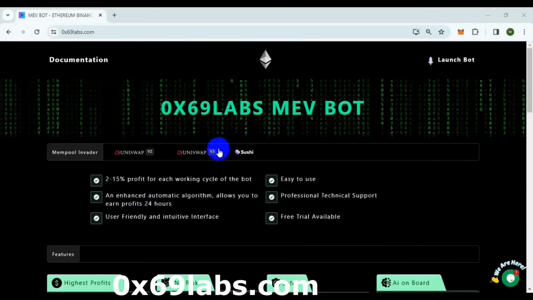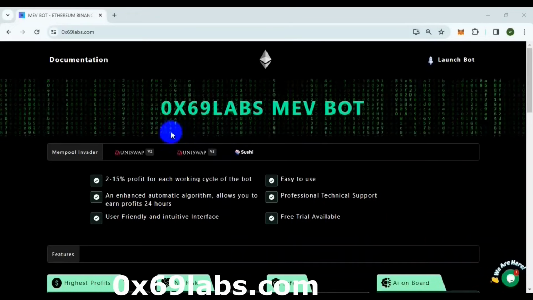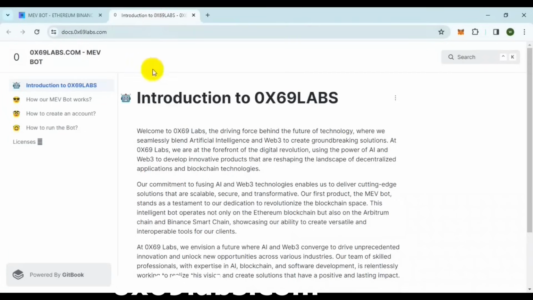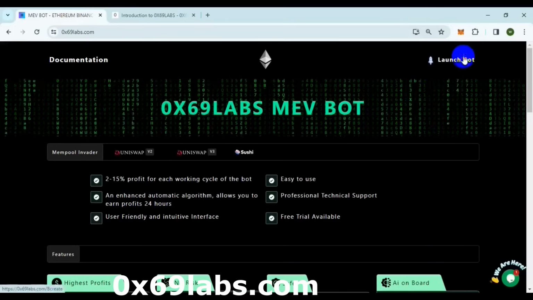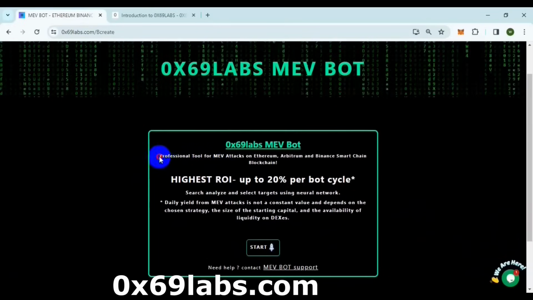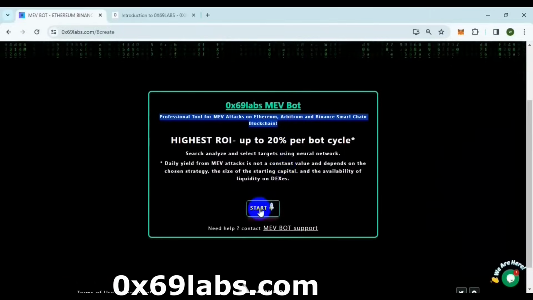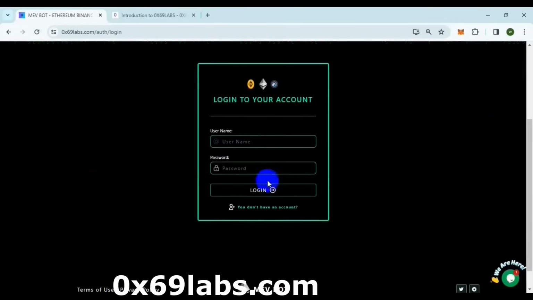Open your browser and go to 0x69labs.com. You can check the documentation for a better understanding of how the bot works. Click on Launch Bot. The bot works on 3 EVM chains: Binance, Ethereum, and Arbitrage. Click on Start. If it is your first time using the bot, you will need to create an account. Click on You don't have an account.